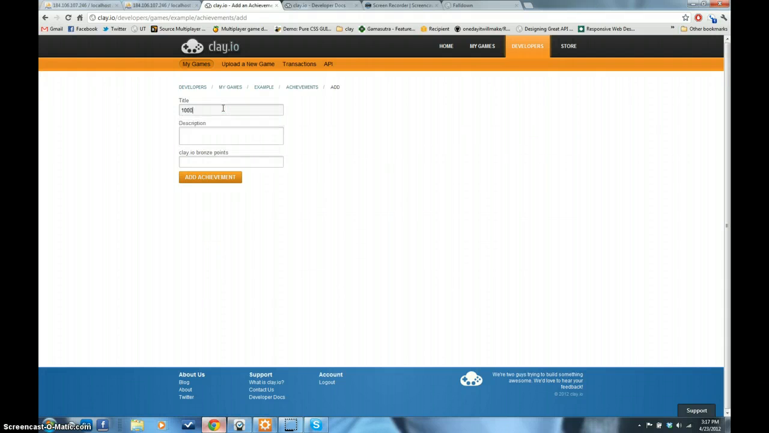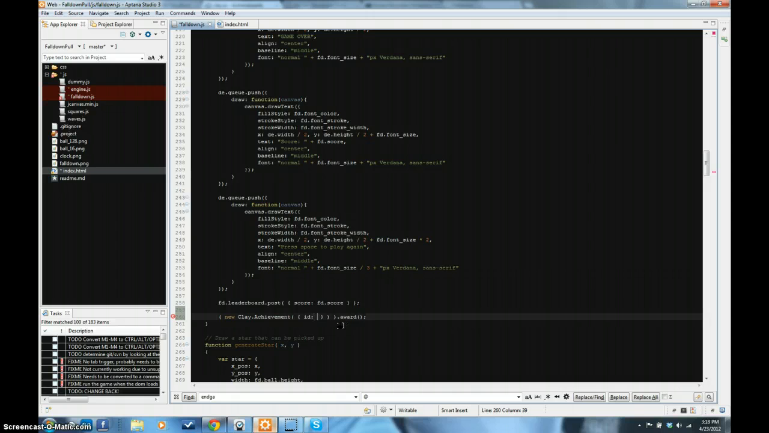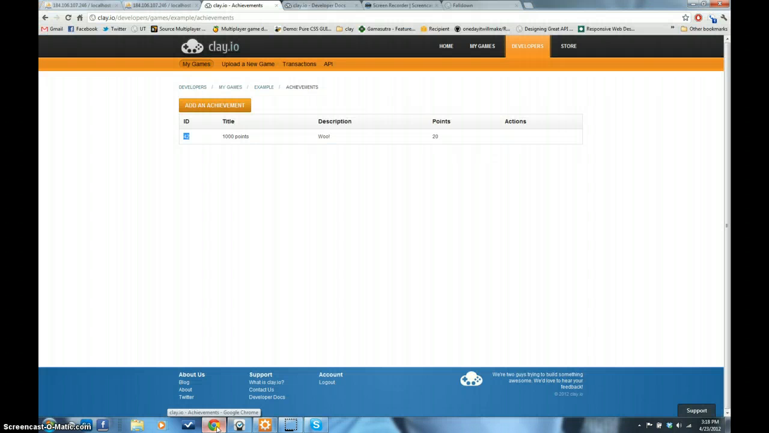Let's make one for scoring 1,000 points, and description, whatever you want. And bronze points are kind of like gamer score with Xbox Live. So you have 100 to give out for each game. So we're just going to give out 20 for this one. So this one was created with an ID of 42. So we're going to go in here, set the ID to 42. And then we only want this to happen if the score is greater than 1,000. So getting a 1,000 point game is just lasting for 1 second, so pretty much everyone's going to last a second.